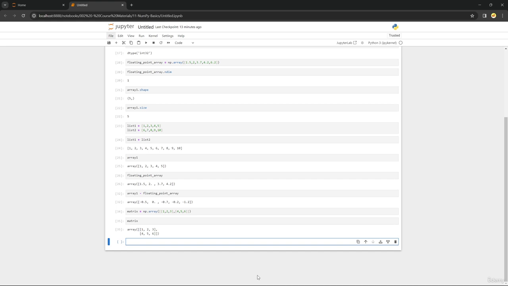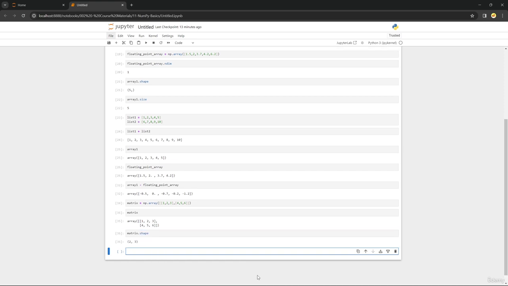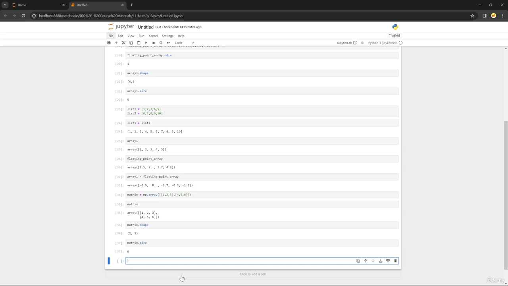Let's now have a look at the shape and size attributes for our matrix. Starting with shape, we'll see that we have a shape of 2 and 3. The first number in our tuple represents the number of rows, and the second number is the number of columns. And make sure to remember this, as it's a very helpful thing to know just off the top of your head. If we check the size of this array, we'll get a value of 6 because there are 6 elements inside of this list.